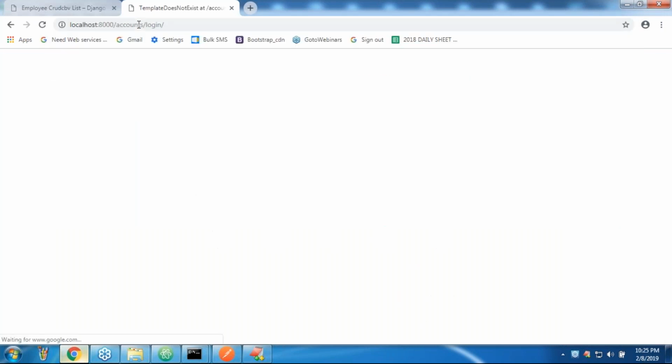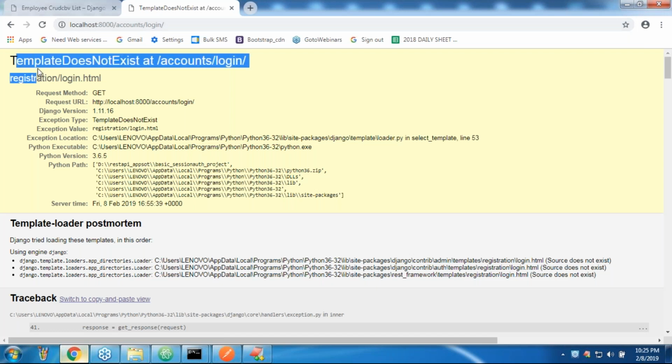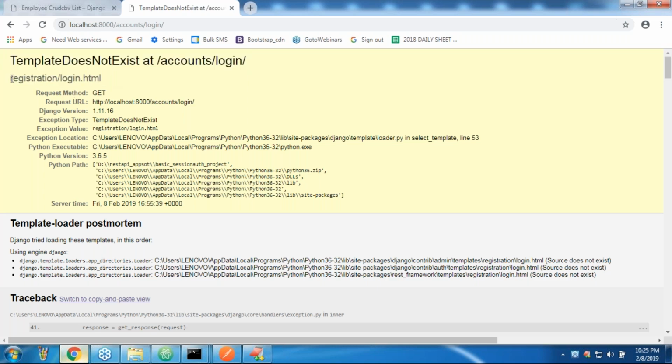Now, can you please observe what it is telling? Please read these two lines. Very important, sir. Template does not exist. Okay, the template is not available. Which template is it looking for, sir? registration/login.html. It is expected only. Don't worry. We didn't get any unexpected error. Of course, expected error only.